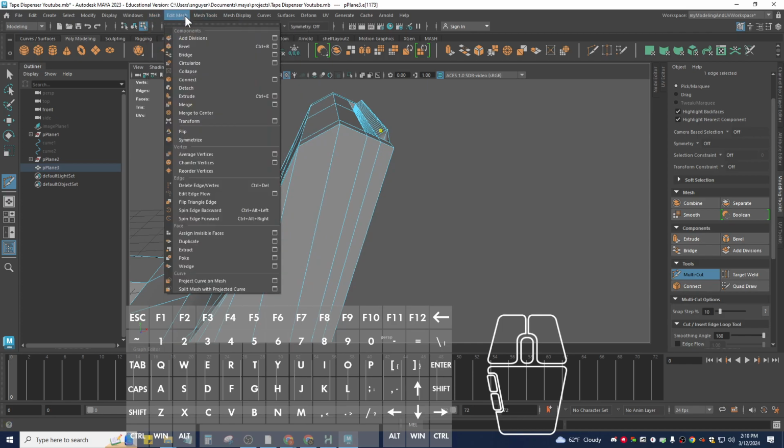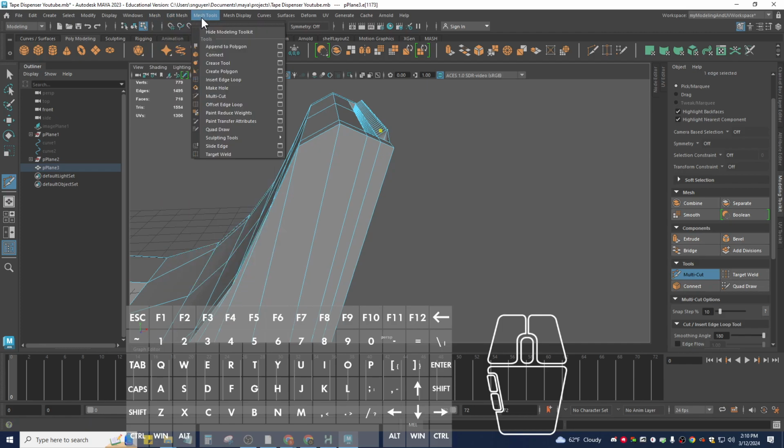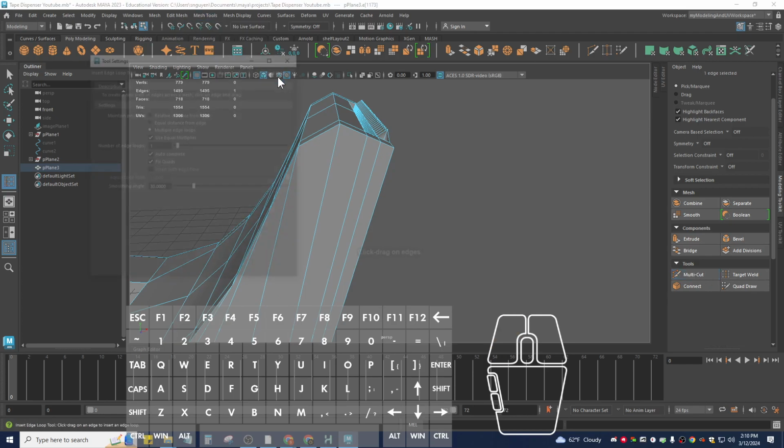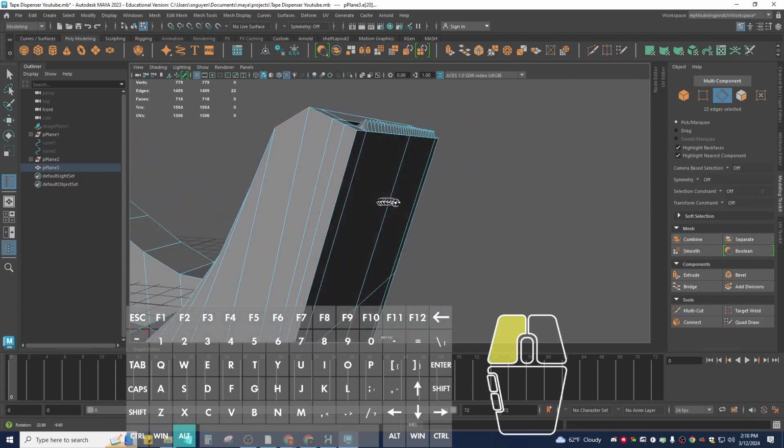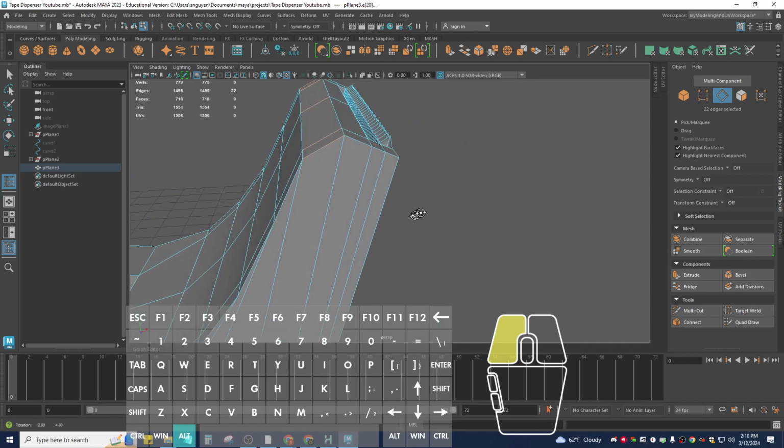We're going to Edit Mesh, Mesh Tools, and we're going to try to create an edge loop here. And again, my tool says one. And if I click here, it creates an edge loop, but it creates it in the wrong direction. It creates it all the way downward where I want to cut across. So I'm going to hit Control Z here. Instead, I'm basically going to do this by hand.